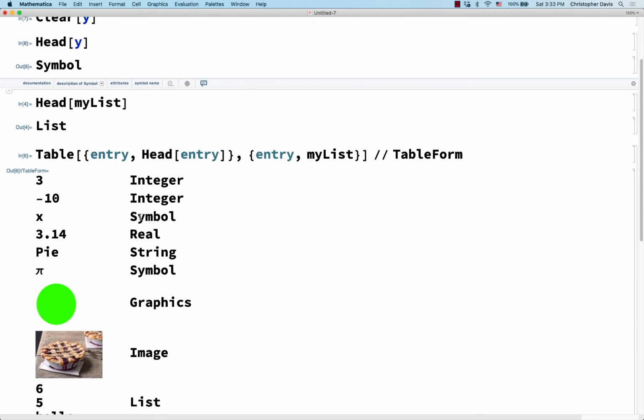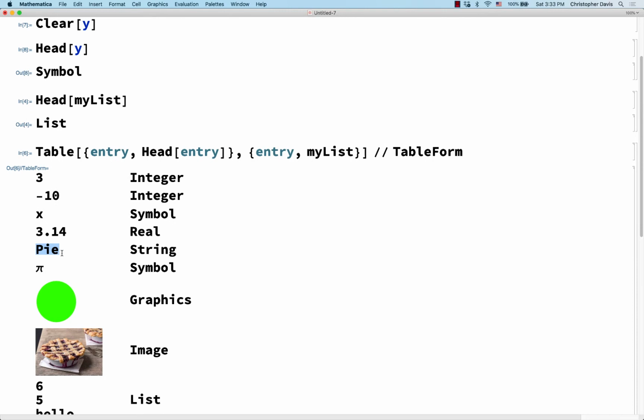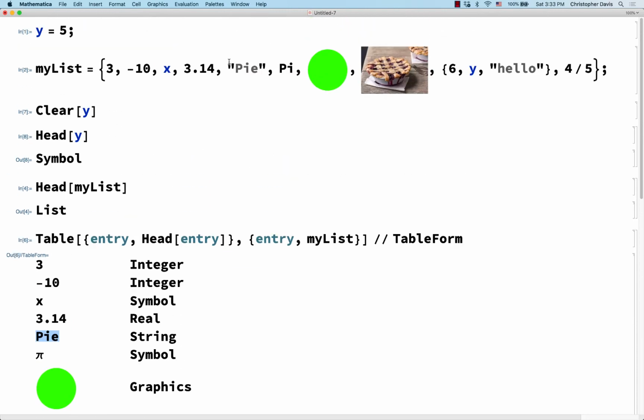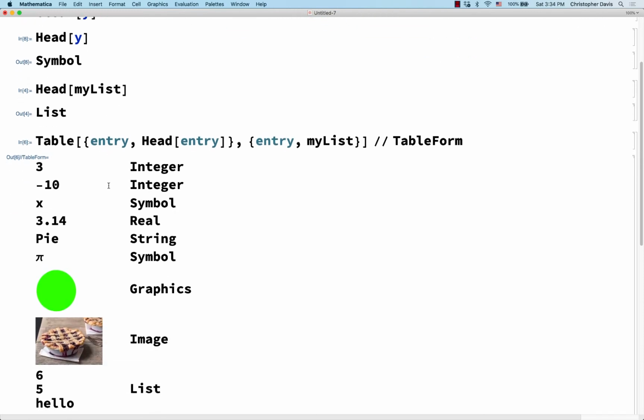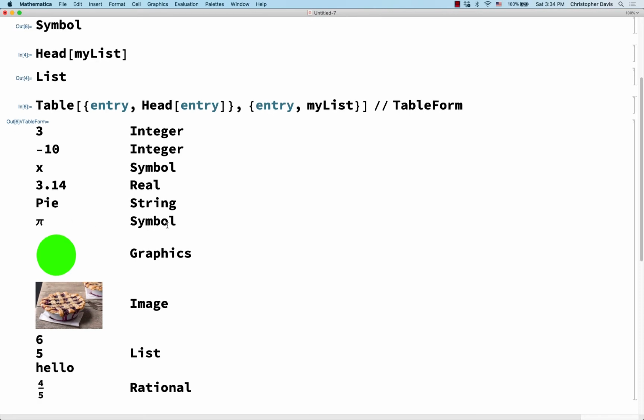So x, a symbol, 3.14, a real number, "pi", a string. And it's not so obvious to me looking at this that it's a string, but if I go back to the original input, it's inside these double quotation marks, so that makes it clear that it's a string. Here, Pi, I might have expected it to be considered a real, but you can see that it's being considered as a symbol.